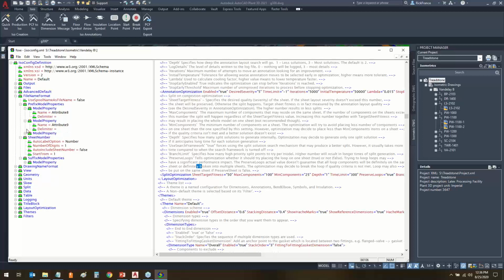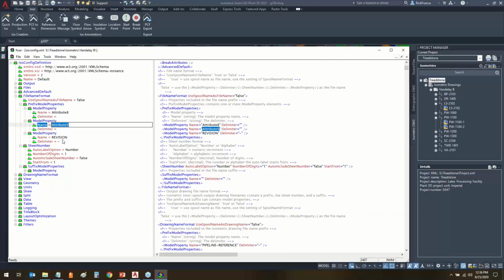So right here you can see it put in attribute 8. That was the file one. ISO file. Attribute 9. That was the number. There's my revision. And then everything else. Suffix is blank. You can't add a suffix in the project setup. And there's the sheet number setup. That was set up in the project setup. So you can see how I put that in there, but I want to get what I want.